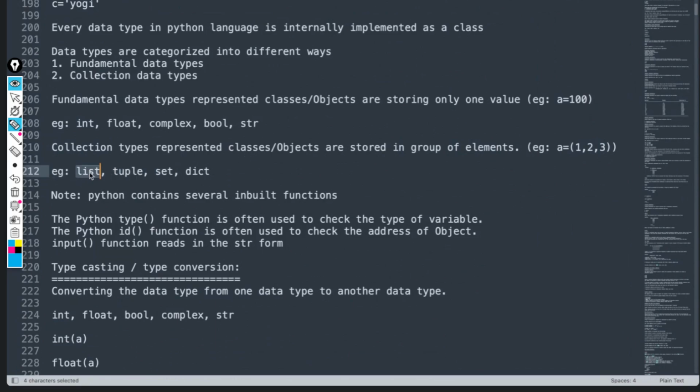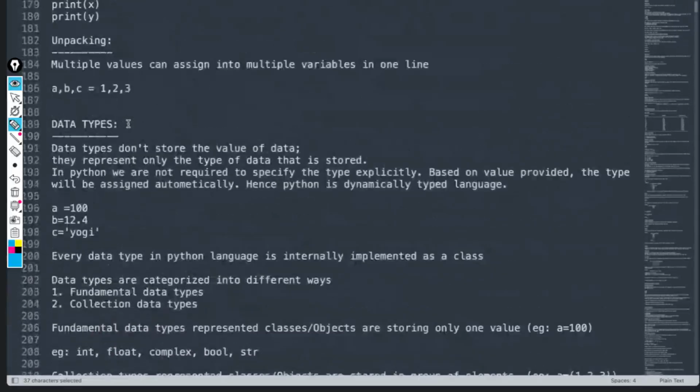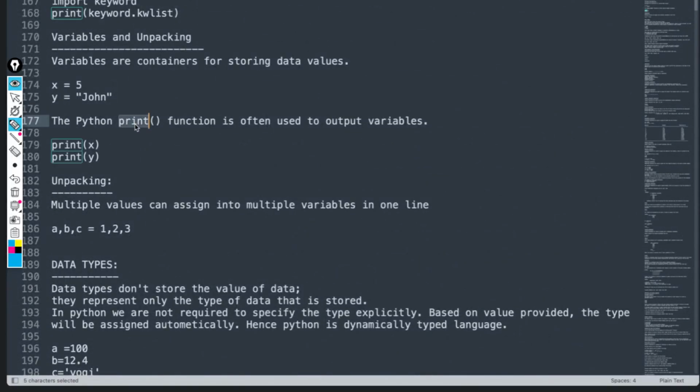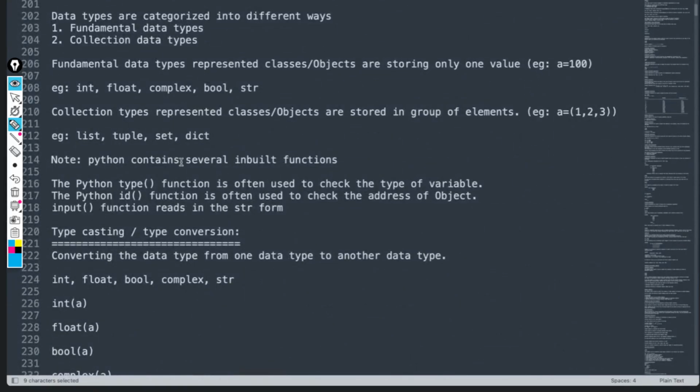So what are those collection data types? List, tuple, set, and dictionaries. Python contains several inbuilt functions. Like we already used the print function, right? This print function is an inbuilt function that is used to output the variables to see the output. Likewise, there are some other inbuilt functions. One is the Python type function, which is often used to check the type of a variable.